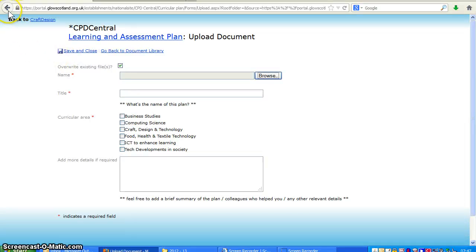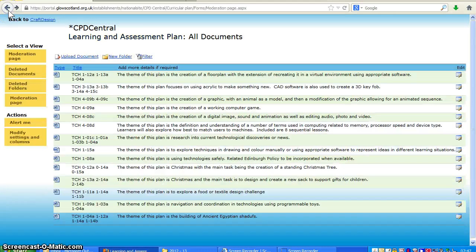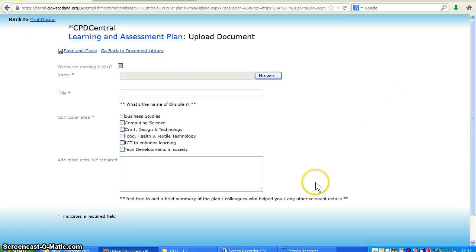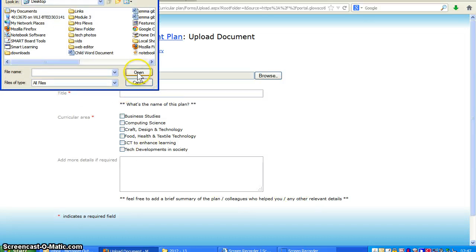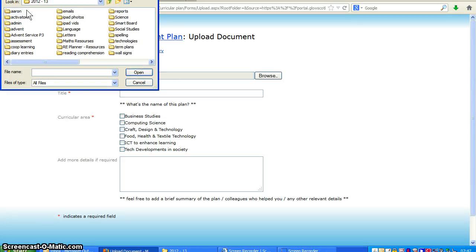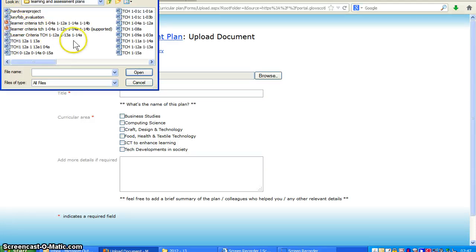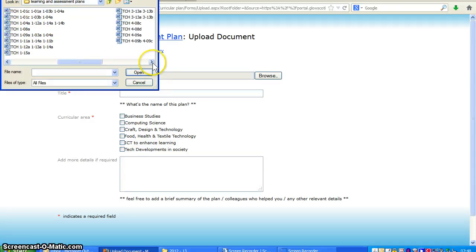I'm going to go back just now to the Add button. As you can see, this page here is the same as this page here for Add. What you have to do is to find, first of all, your folder in your computer. Now mine is stored in my documents and in my folder for this year for technologies. On the Mac it'll be different. I'm using a PC just now. I have a folder as well for learning assessment plans. And the one I'm going to be uploading just now is 112A, 113A, and 114A.